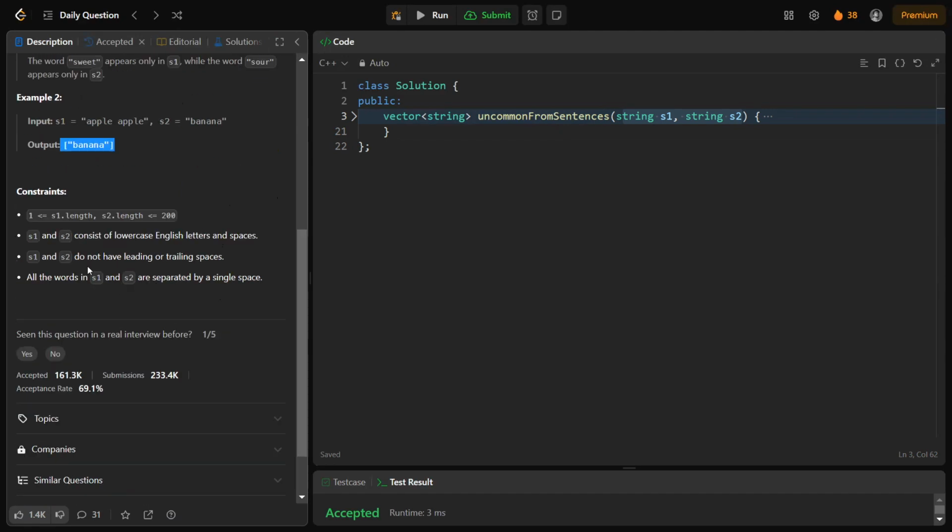Okay, let's look at the constraints. S1 length and S2 length are less than 200. S1 and S2 consist of lowercase English letters and spaces, and do not have leading or trailing spaces. That is also important. All the words in S1 and S2 are separated by a single space. The space is the delimiter, right?